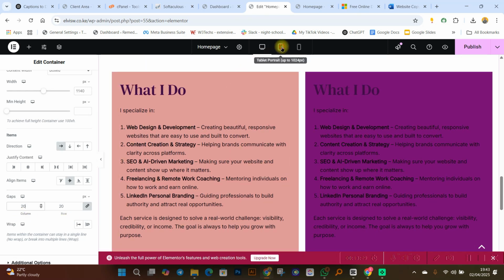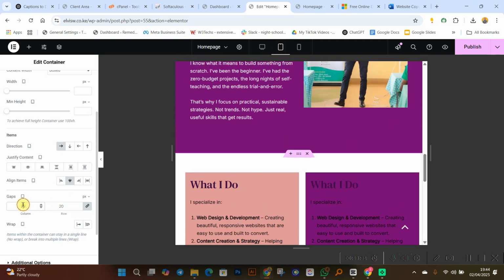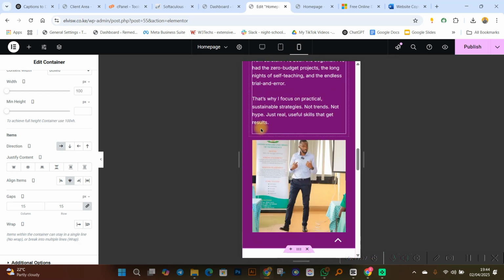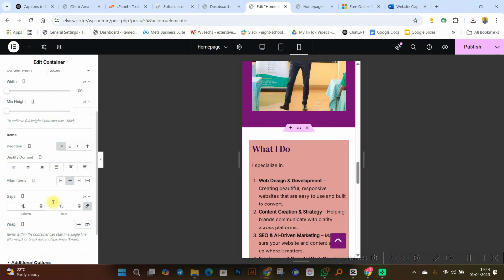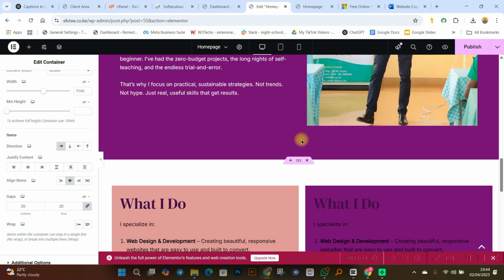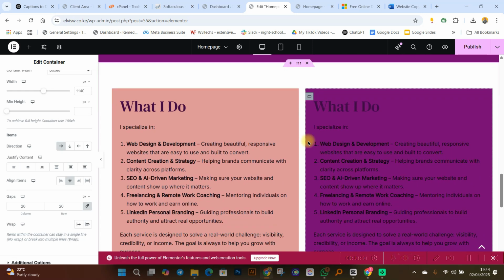Also, responsiveness. You can change this to 15 on tablet devices. Select this and change it to now 10. And now you have something like this. All right? Ladies and gentlemen, are we still together? I hope we're flowing together.